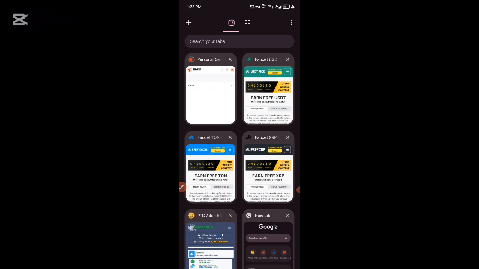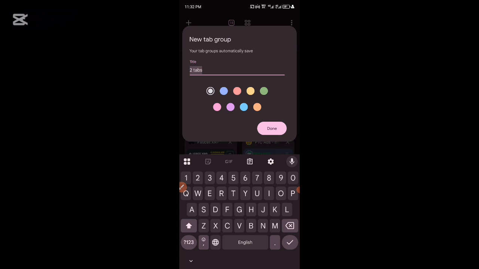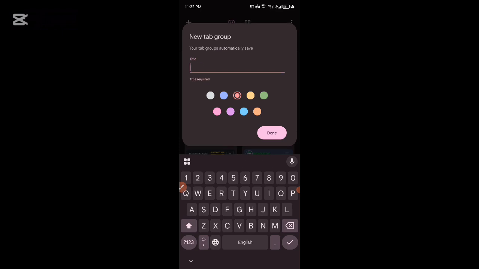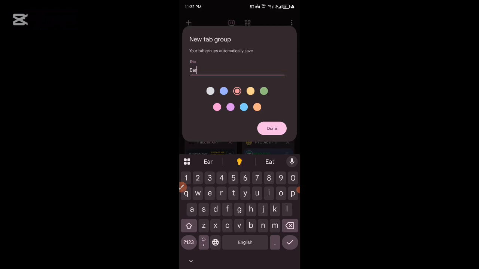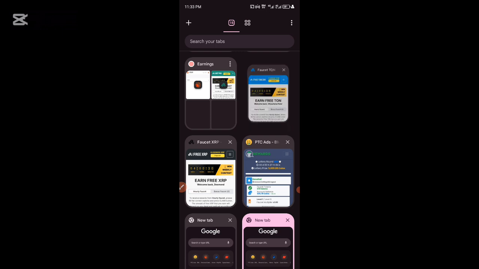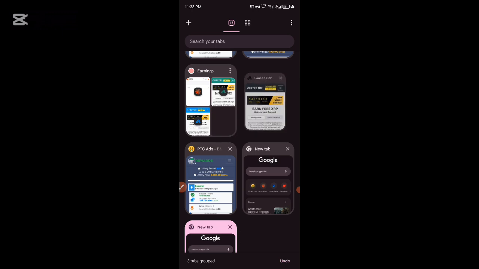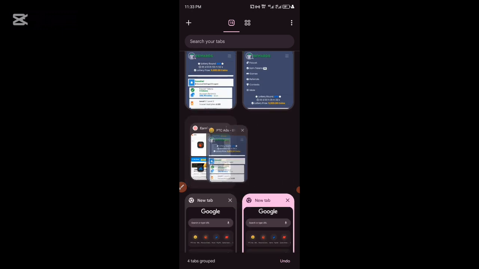So all these websites, 1 2 3 4 5 6 websites, all these 5 websites are websites that we go to, to make money. If I want to customize them, I just have to long press on one and drag it to the other one, and now it will ask you to choose a color. Let me choose a color, and rename it, let me say Earnings, and done. Once I save, you can long press again and drag the other one in, long press, drag the other one in, long press, drop it in.